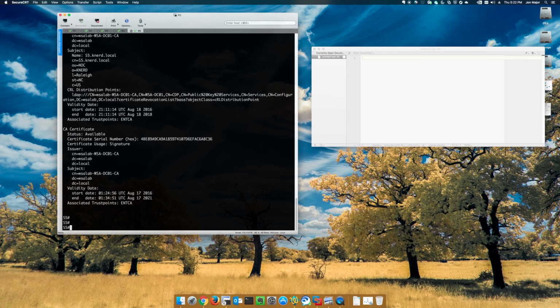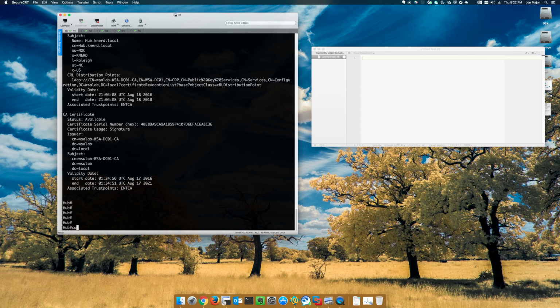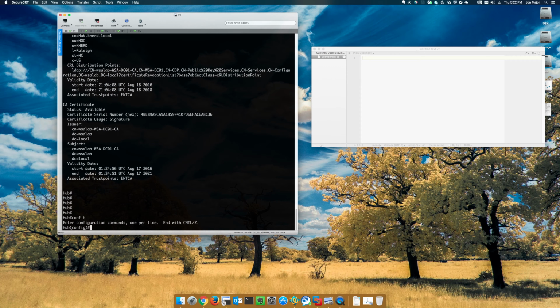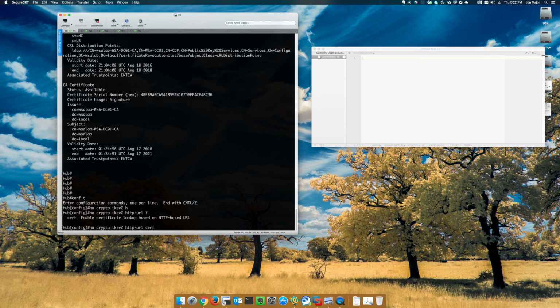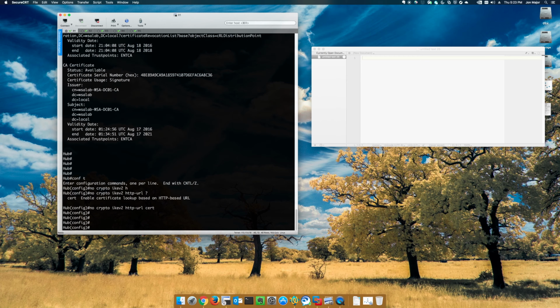Okay, so let's get into the FlexVPN configuration. To do that, we're going to go back into global config. The first thing I'm going to do, because I will forget to turn this off if I don't do this, I'm going to do no crypto ikev2 http-url cert, because we're not going to be doing any certificate lookup based on HTTP-based URL. So just turn it off. We're not going to use that.